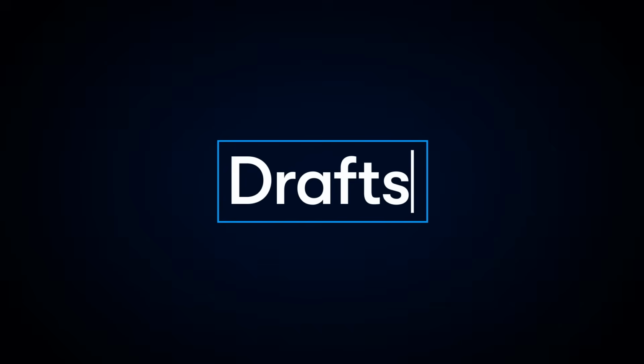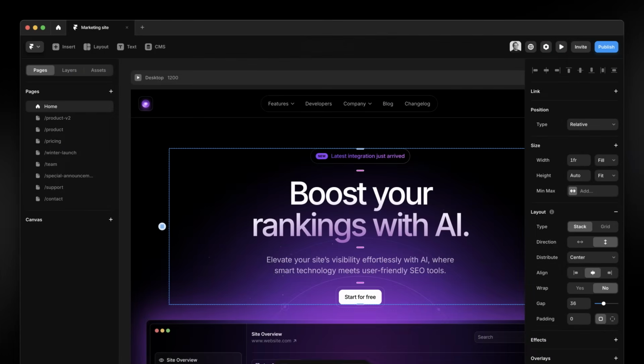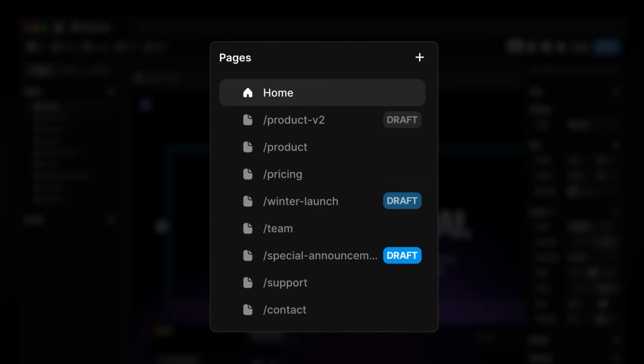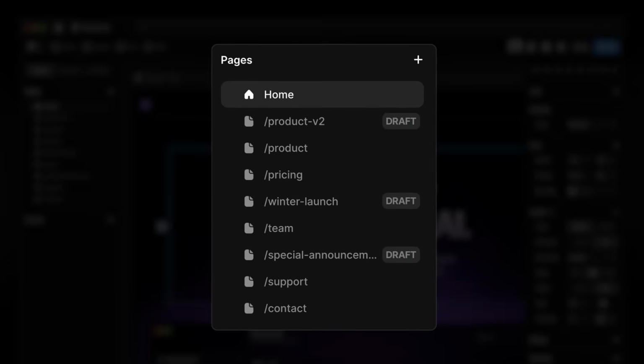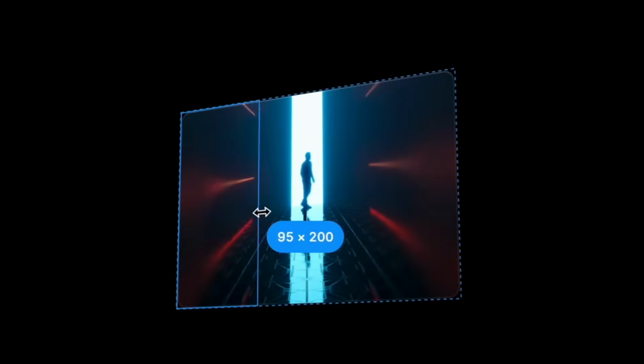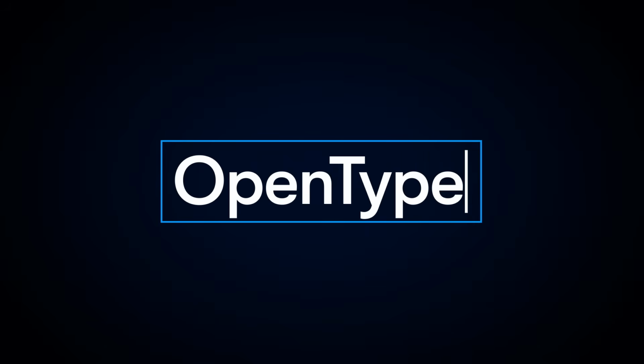Drafts for pages, CMS items, and locales are now available for Pro and Enterprise workspaces in Framer, letting teams update their sites and keep works in progress private. With support for gradient masks, along with alpha and luminance masking, this recently added option opens up endless possibilities for unique and eye-catching designs.